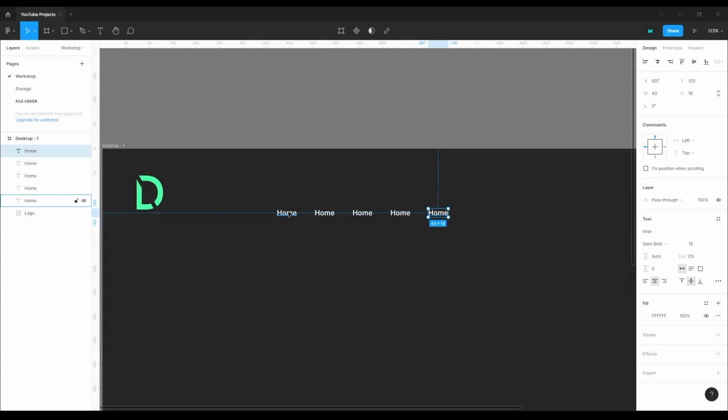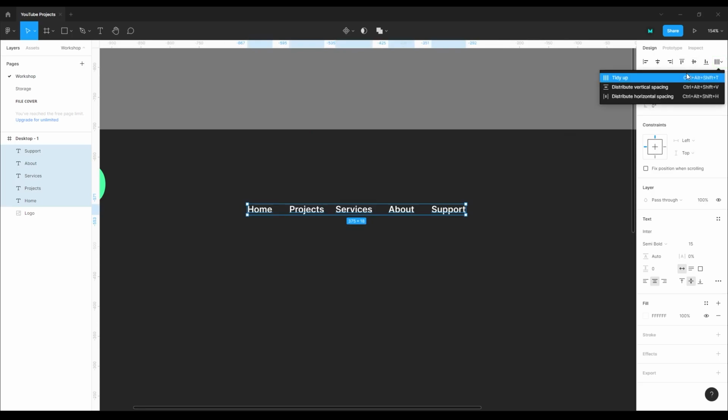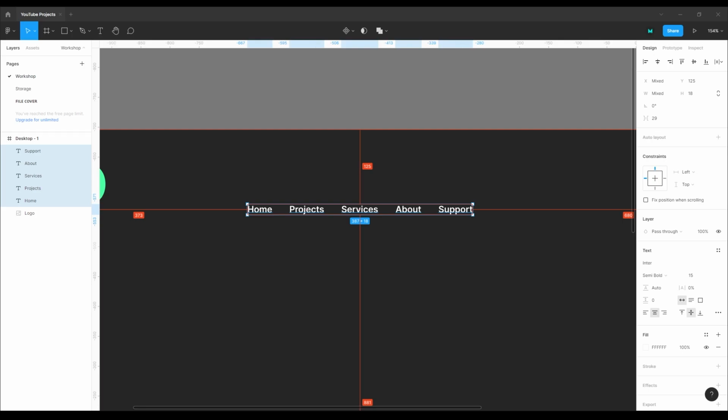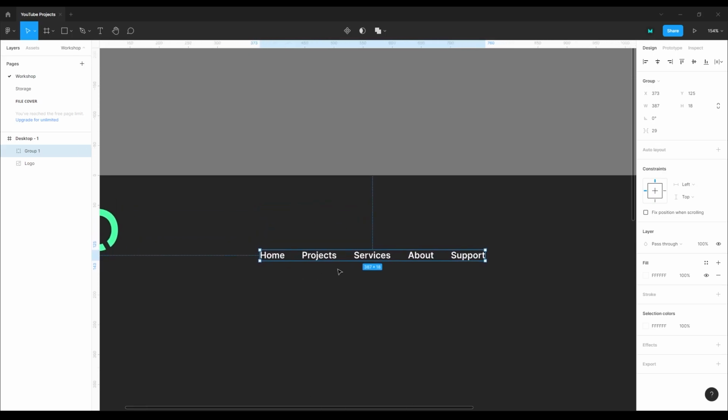Now we are gonna rename the items. You can see the spacing is not perfect, so we need to distribute them equally. Select all of the items and click tidy up on the right side of the screen. Now the spacings are perfect. We just need to make a group out of these items. Press Ctrl G, and here you go. Now since the spacings are equal, we can adjust the distance over here, and we're gonna be making it perfect.